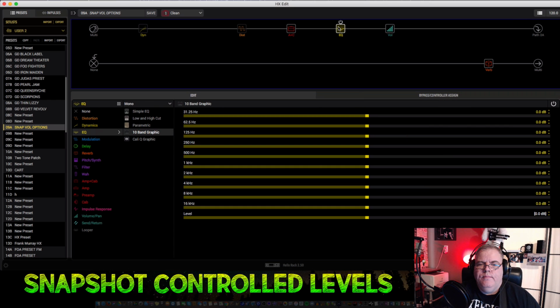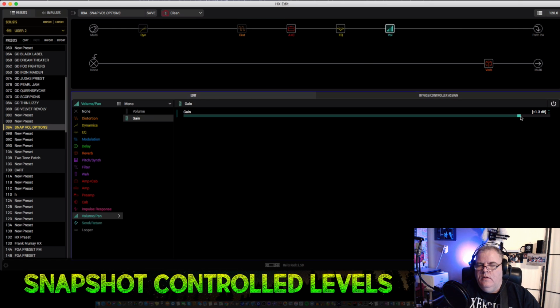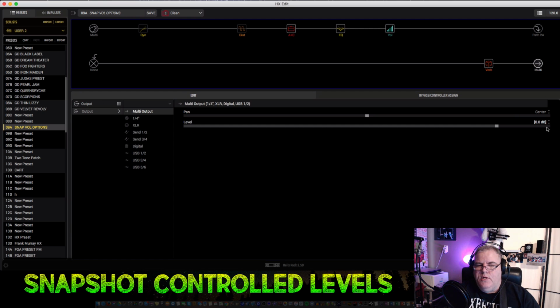All right. Another way is an EQ after the fact. And we can raise that. That's not going to change the character when it's snapshot controlled. Another way is a gain block, which uses very little after the amp. So let's raise it up. All right. Back on zero. All right. Or you can literally go and snapshot control the output level.